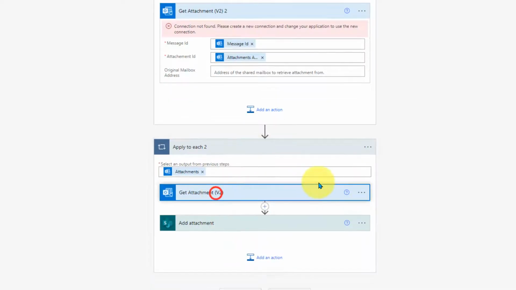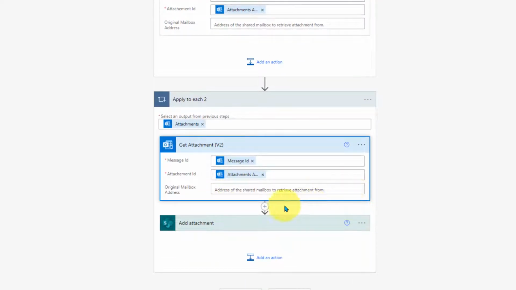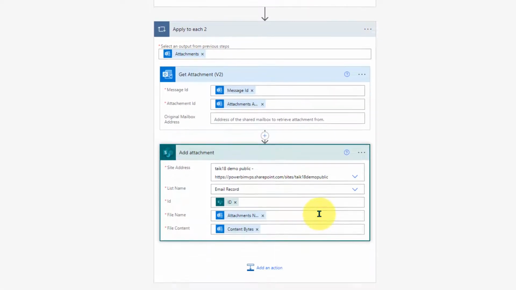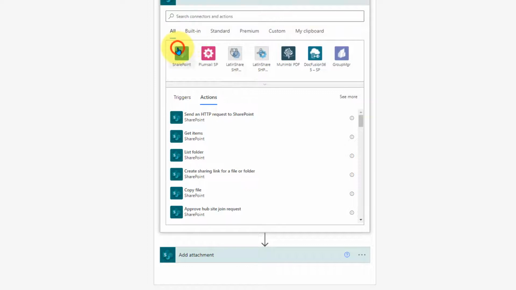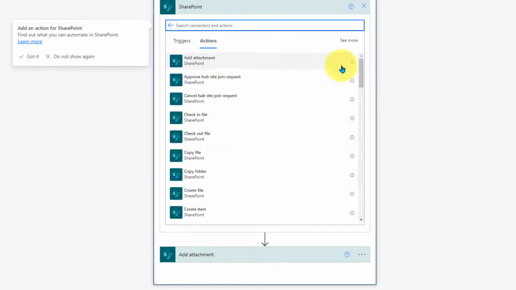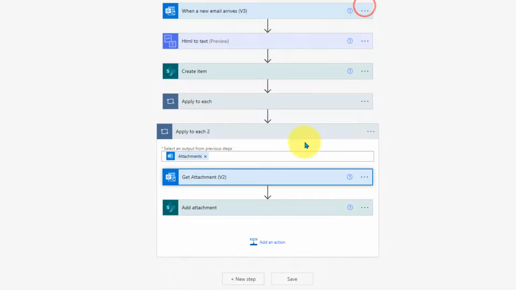For this, it can be optional. It is a plan I have set up here, and after that I'm just using add attachment as an additional step. So here also I'm going to click on this action step and add an action, and if I click on SharePoint, here you can see add attachment, right? So that is what I have used here.